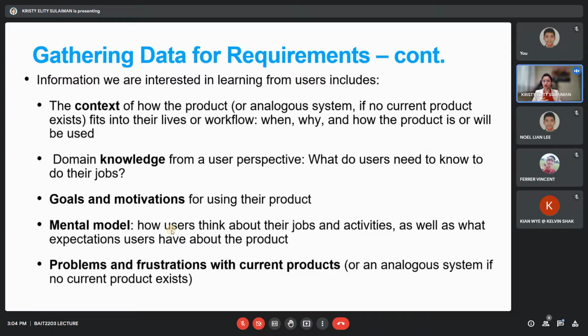Okay, if they are students, maybe you want to take into consideration that the students will be using the system every weekend. Okay, every weekend, for example. So you need to be very detailed on how the user will be using your system and what the expectations of the user are when they are using your product.